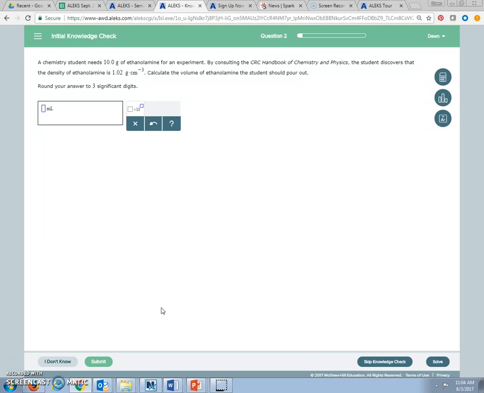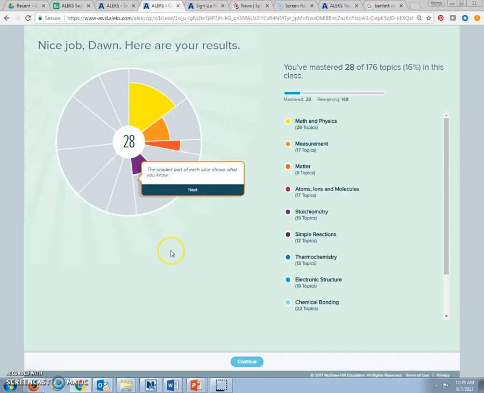If you need to log out at any time and go to class or go to work, don't worry, you can do that. ALEKS will remember where you're at, and when you log back in to complete the assessment, it will remember where you left off.